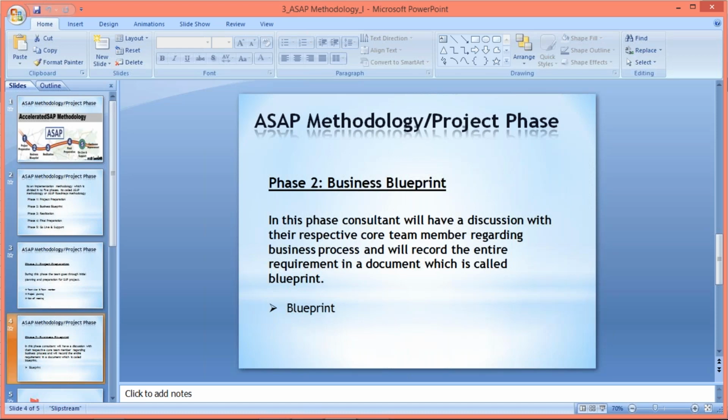But you have to say core team member itself. The standard term is core team member. Whoever is the representative of a particular department, that contact person, is called the core team member, and in short, CTM. If you become a consultant and have worked on some projects, and somebody asks who was the CTM for that project, people would be confused: what is this CTM? So CTM stands for core team member, and the core team member is nothing but the representative of your respective module from the client side. Here in this page, the consultant will have discussion with their respective core team member.